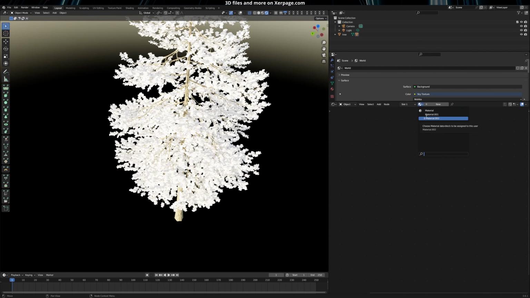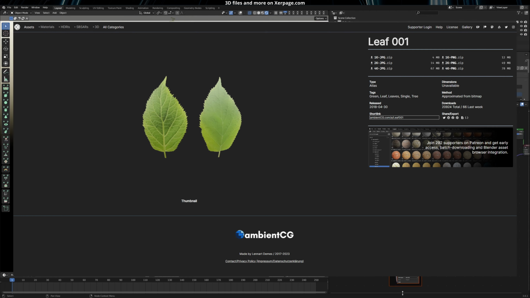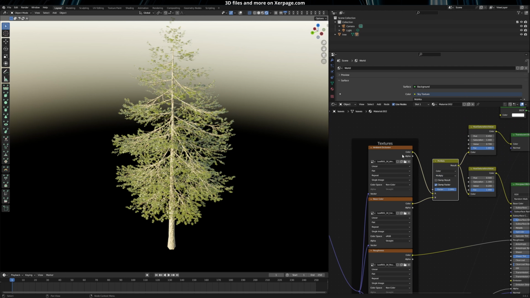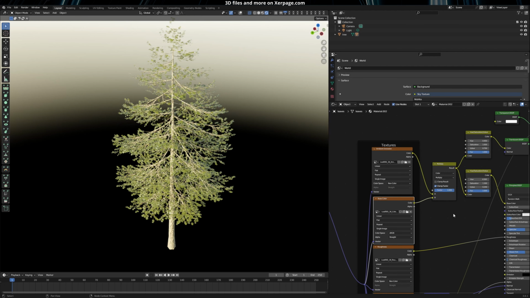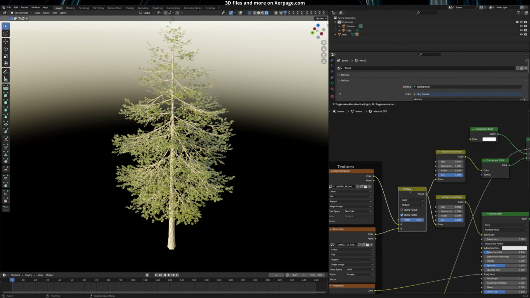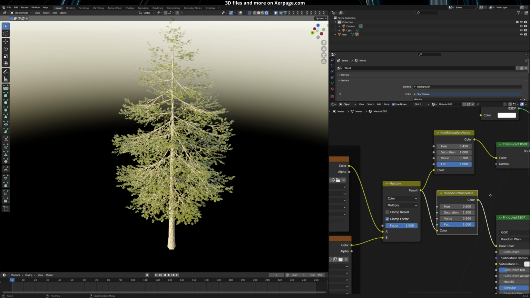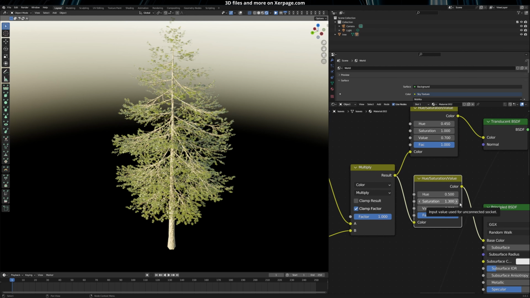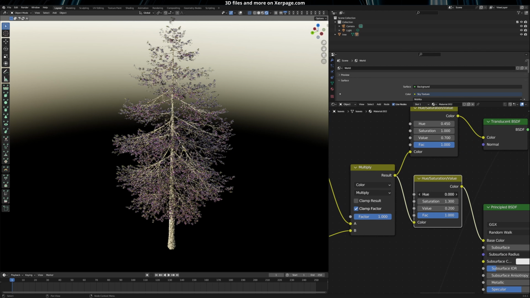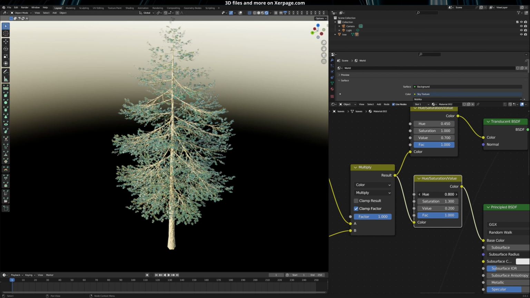With regard to the leaves, I've used this material. The textures are from the Leaf 001 from AmbientCG. Use a Mix Color set to Multiply with the factor at 1. The A value is the ambient occlusion and the B value is the base color. After the multiply node, there is a Hue Saturation Value, and I've used saturation at 1.3 and the value at 0.2, but you can select the values that you want. For example, if I change the hue value, I'll have different colors for the leaves.